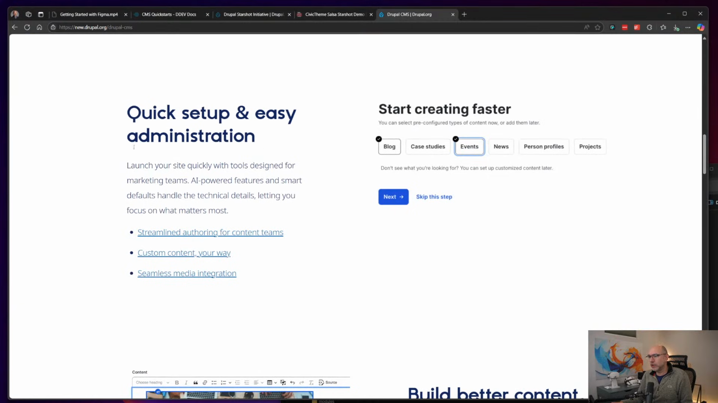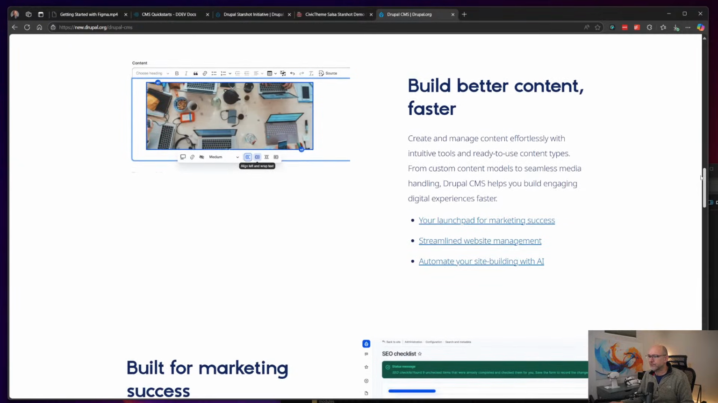One of the things that's nice, I'll show you this in a bit when we install it, is that it's got this quick setup stuff here. So during the install, it asks you how you're going to use the website. And using this wizard, it will install certain modules and configure certain things to get you started based on what kind of site you're building. So that's kind of nice.